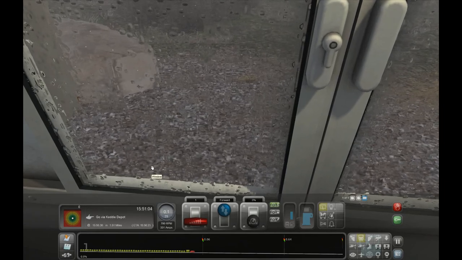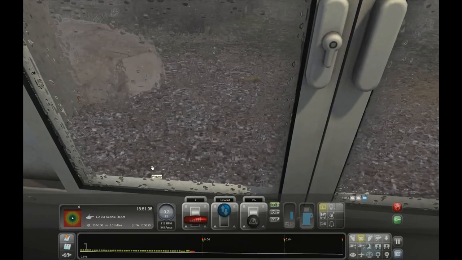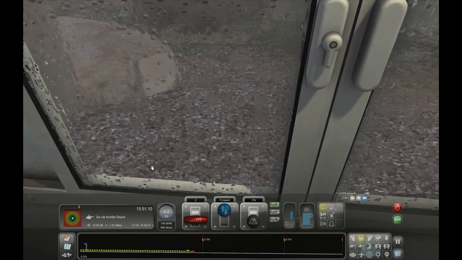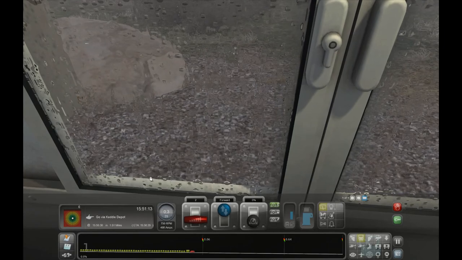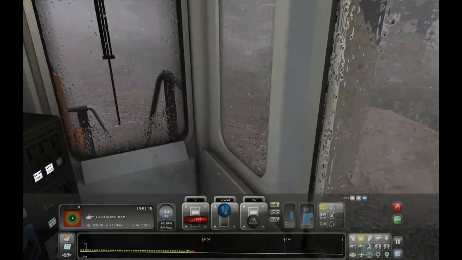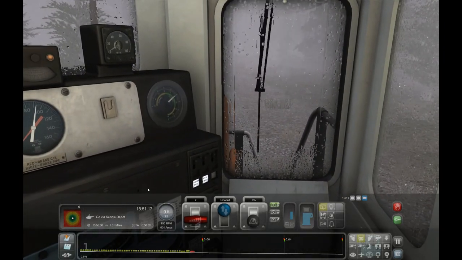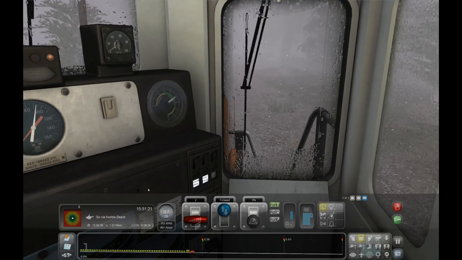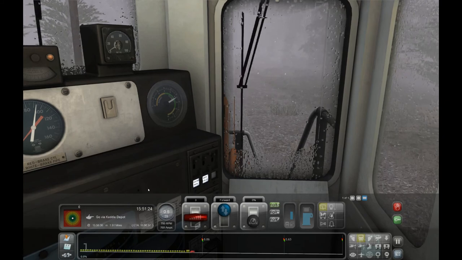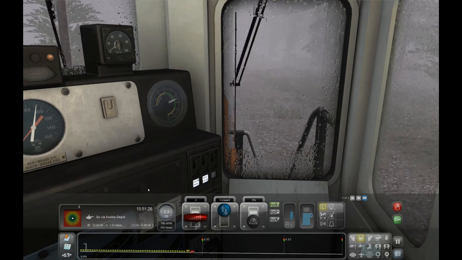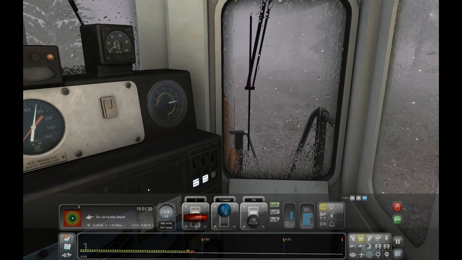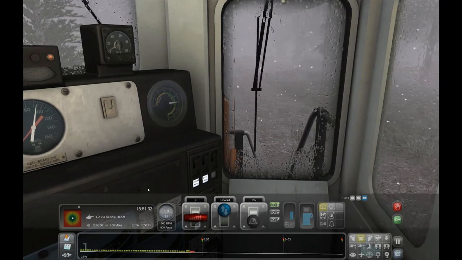You need to be pretty quick about this. And if you're not quick enough, you're going to be given a time penalty. So we'll just go ahead and go up to notch 3 here. And be ready on the sand, because if you have wheel slip, it seriously impacts your score on this.